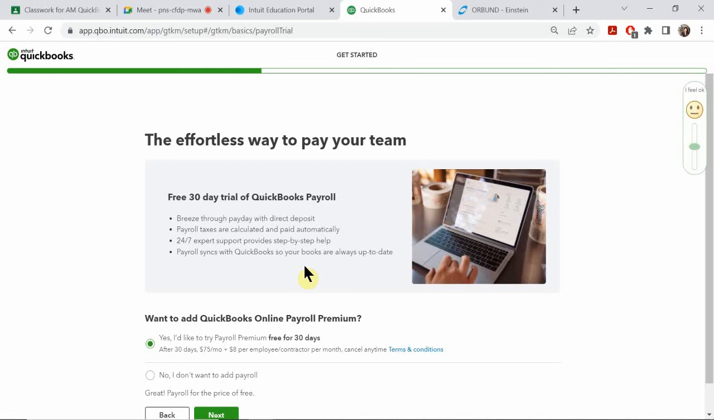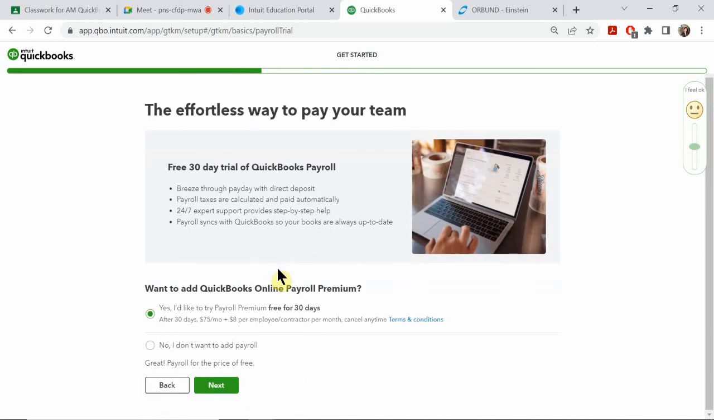Now, in this case, we are not going to be paying into a subscription, so I'm going to go ahead and make sure to say no, I do not want to add payroll, okay? And then I'm going to click next.